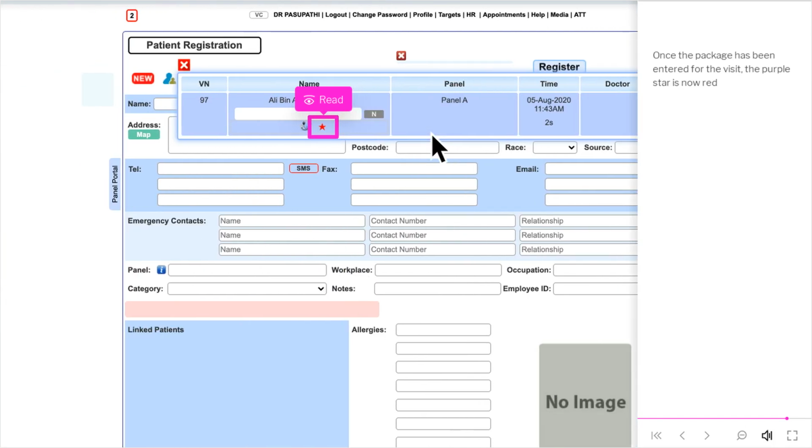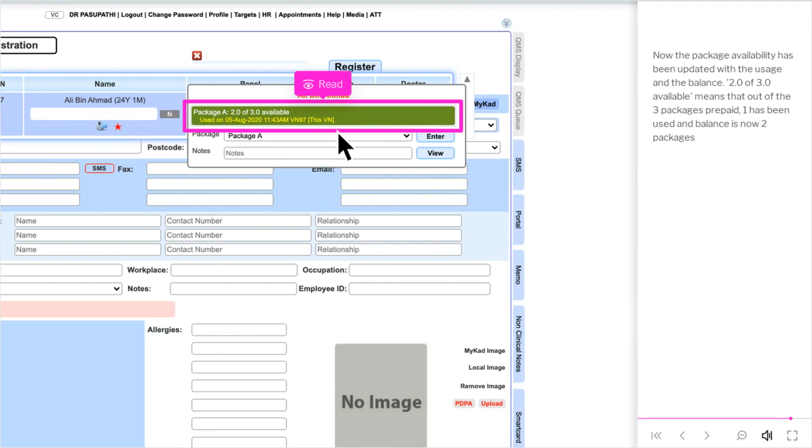Once the package has been entered for the visit, the purple star is now red. Click this red star to see the package entered. Now the package availability has been updated with the usage and the balance. 2.0 of 3.0 available means that out of the 3 packages prepaid, 1 has been used and balance is now 2 packages.